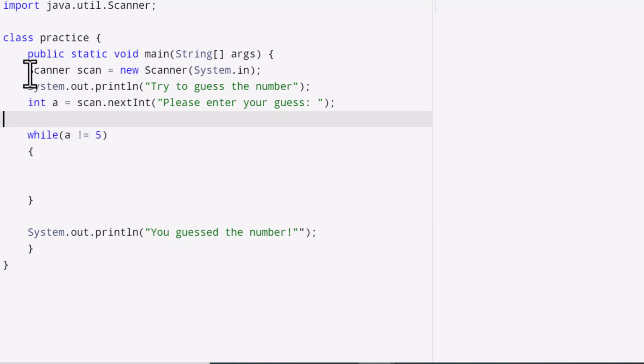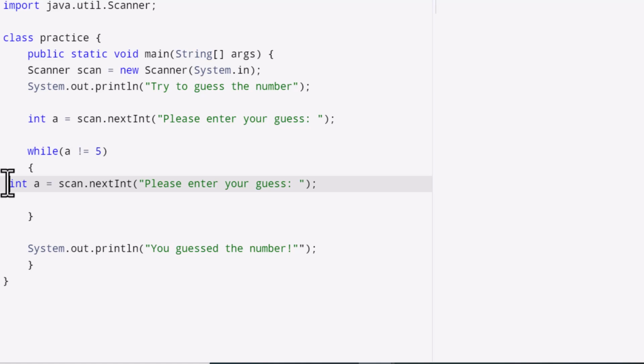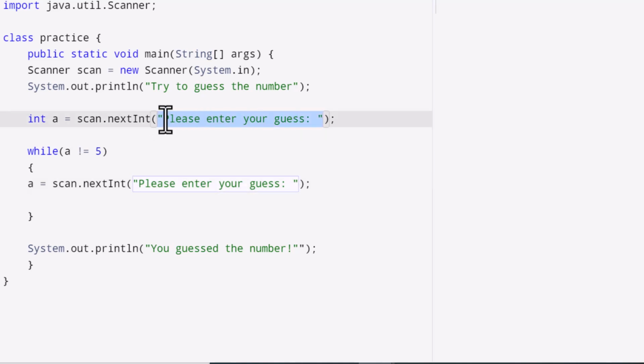So up here I have the scanner, it just says try to guess the number, and I'm going to copy this right here. I don't actually need the int there now. So this is going to be my way out. And I'm going to go ahead and remove this because I don't need it for this one. So basically we're going to say the number that we're trying to get to is 5. And so this is our way in.